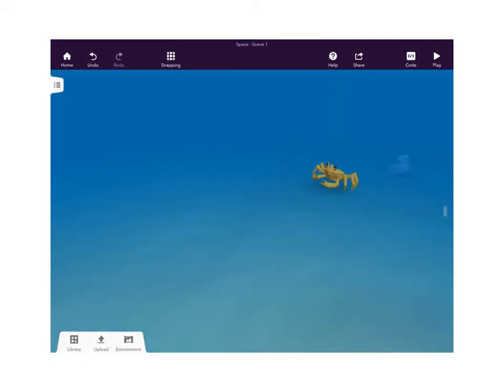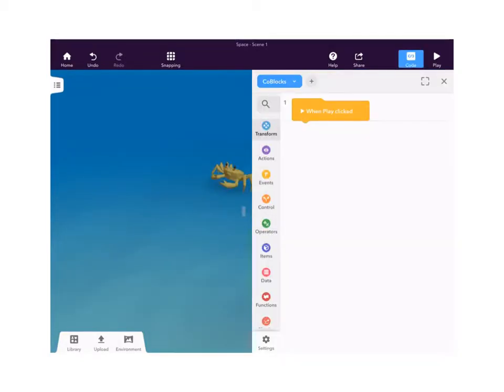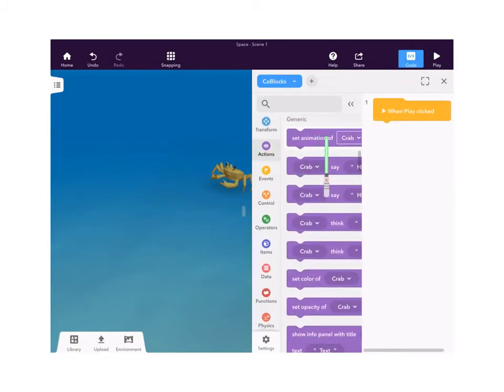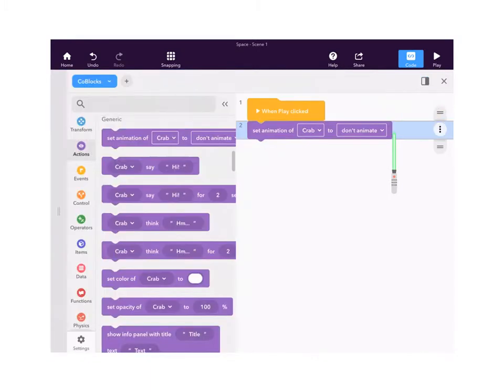The third step is to press the code button over here and then drag out "set animation of crab to dance".